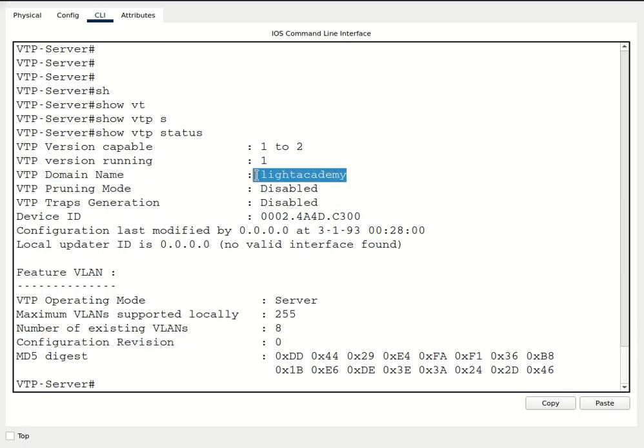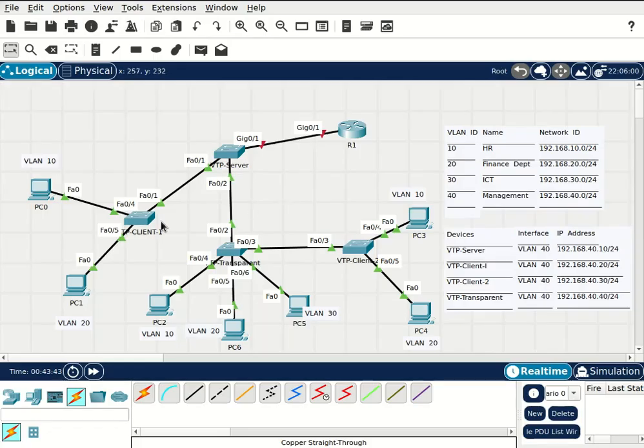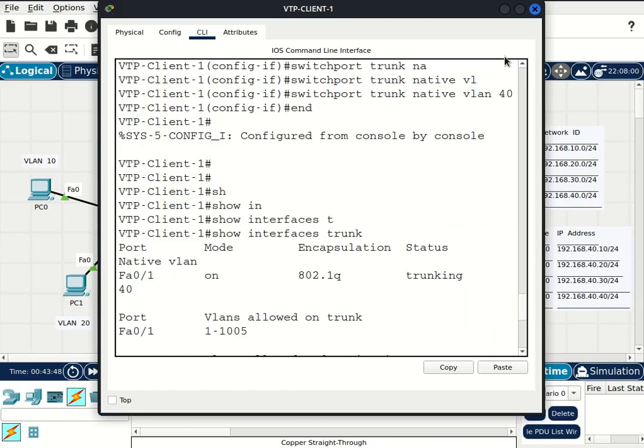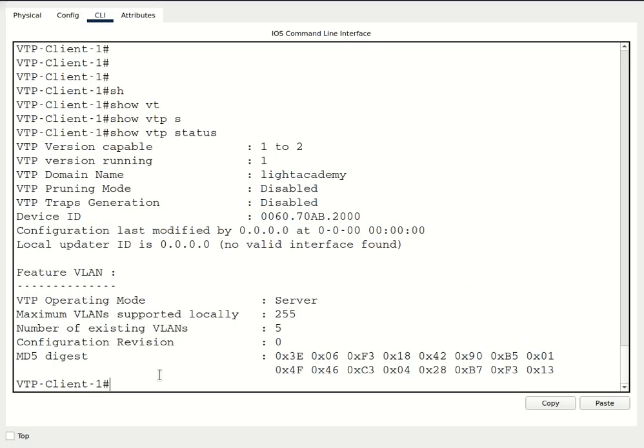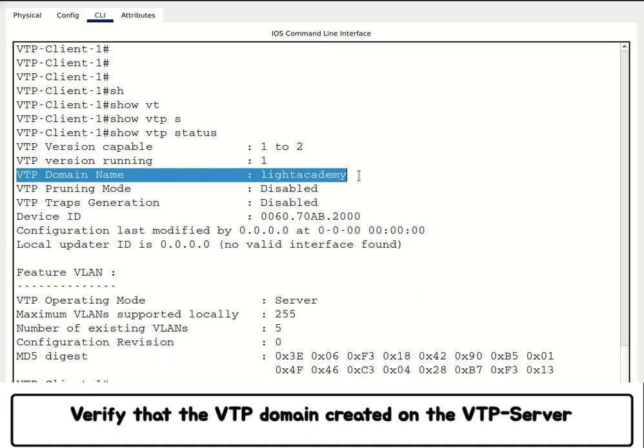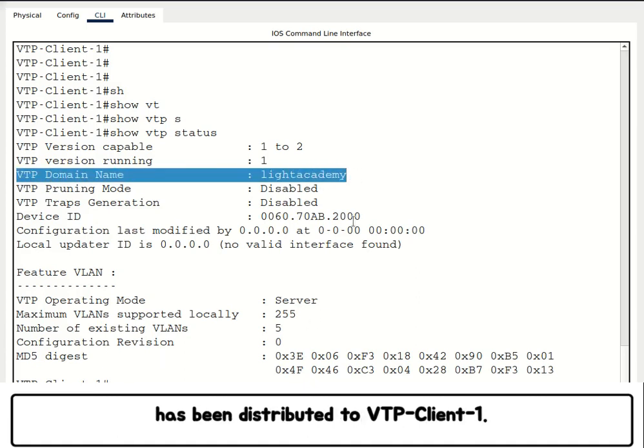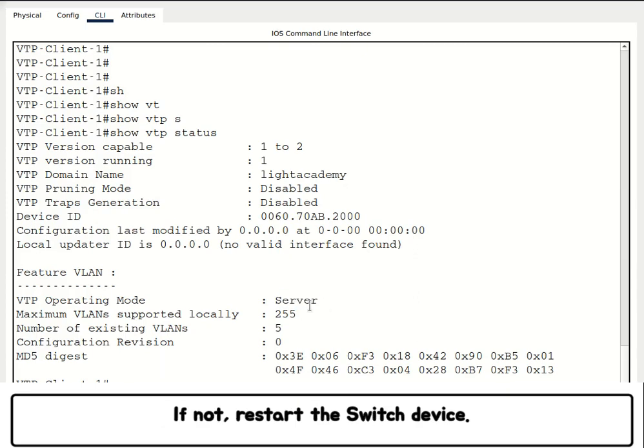The VTP revision number has been reset to 0, because the VTP domain name has changed from null. Verify that the VTP domain created on the VTP server has been distributed to VTP Client 1. If not, restart the switch device.